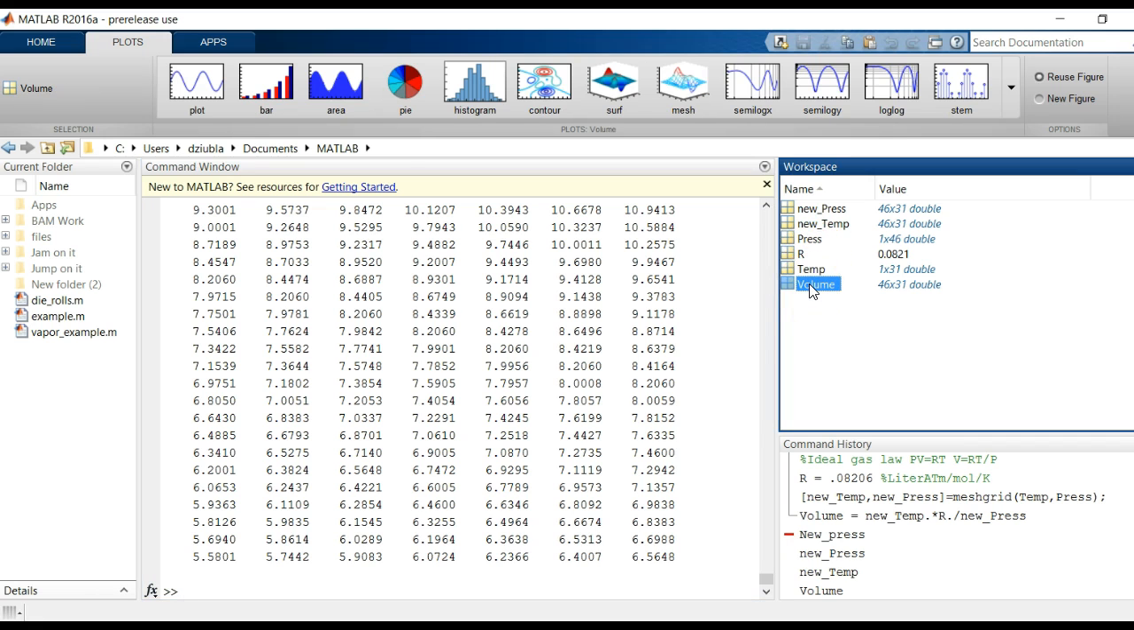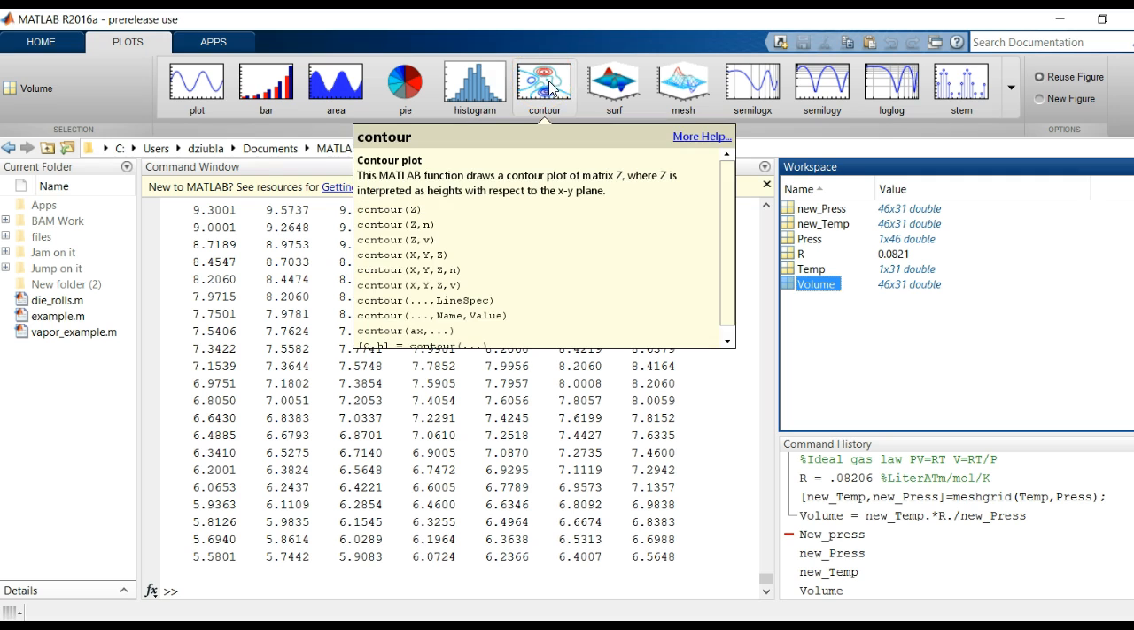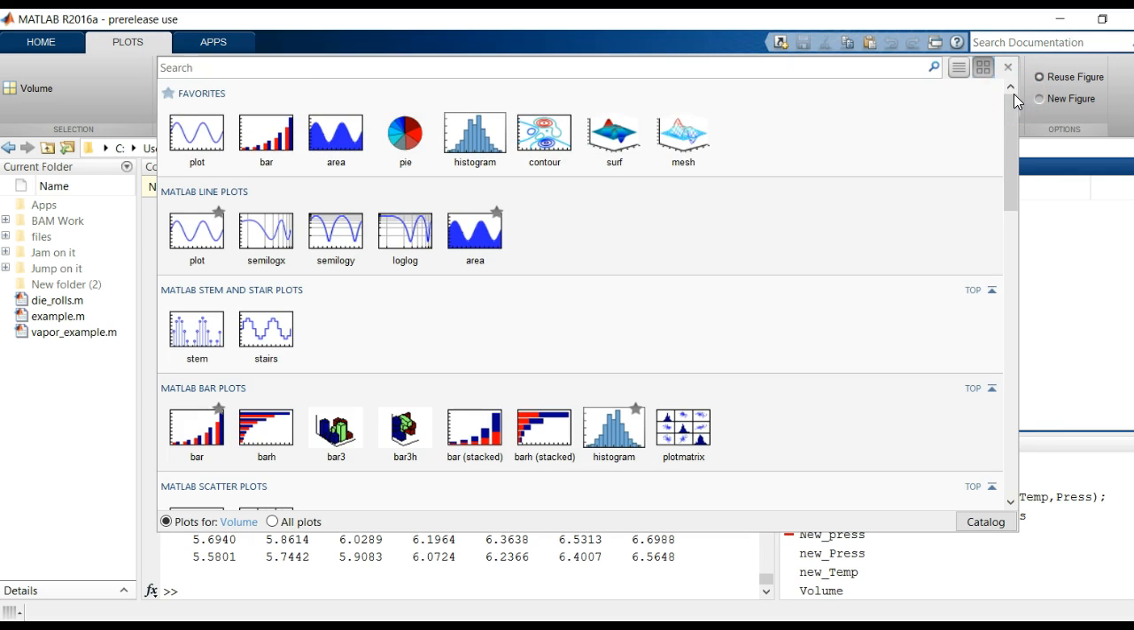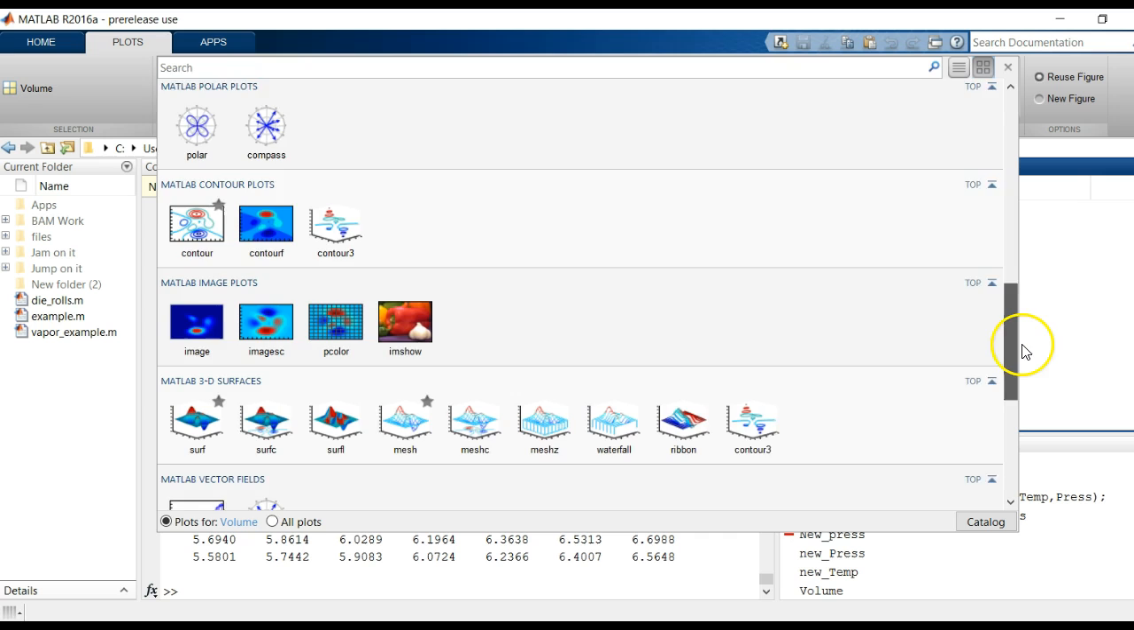I'm going to take the volume data that we created in our meshgrid function, and once you select the variable in the workspace, it opens up and you can select different types of plot formats to represent that data. You can get a contour plot, which is a top-down view of areas that are higher or lower, or intensity or values. You can get 3D plots like surface, mesh grid, semi-log plots, area plots, bar plots, all you can think of. Click down and you get a larger sense of all the different formats and things you can do here.